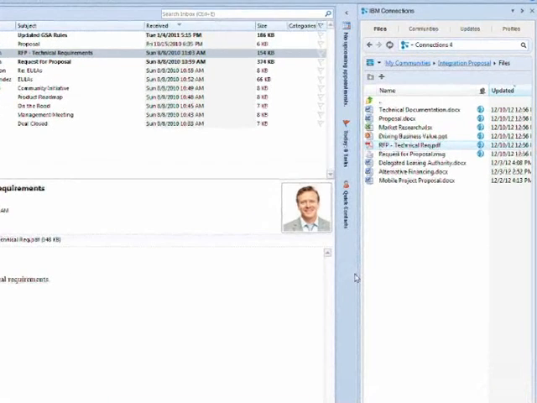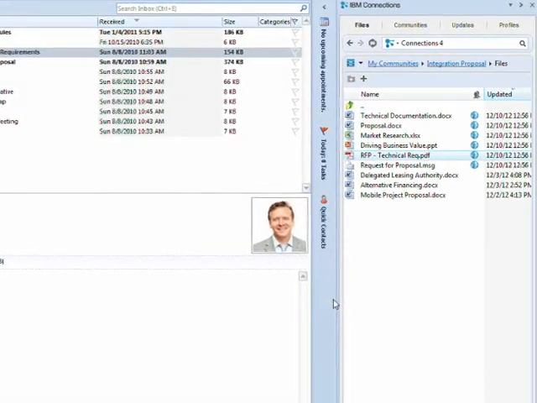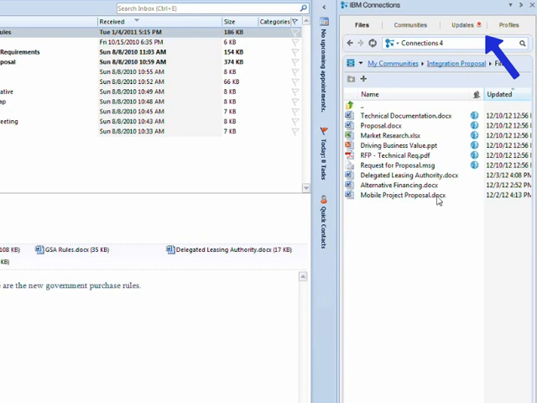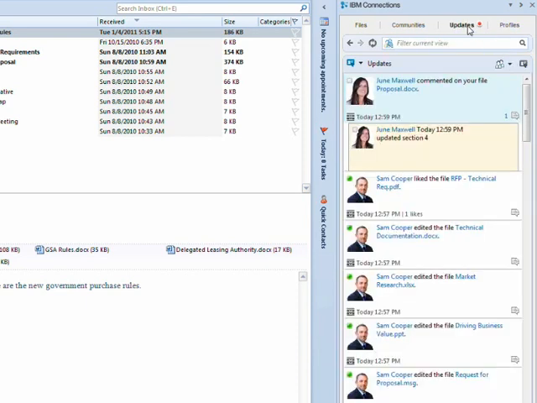With the IBM Connections Outlook Sidebar, I use the news feed to see updates in real time. See the red dot? This is a new update indicator. Looking at the update activity stream, we see that June has left a comment on the proposal document.